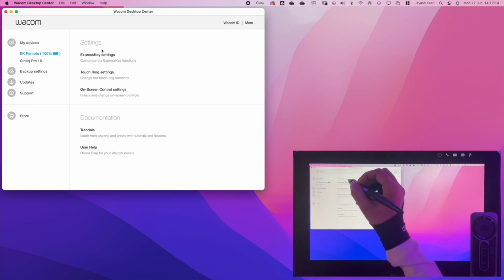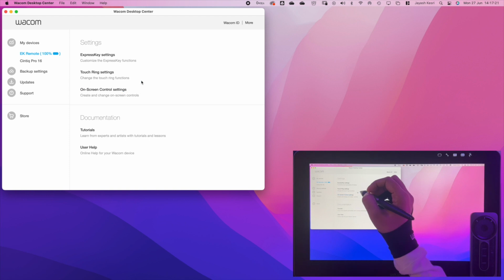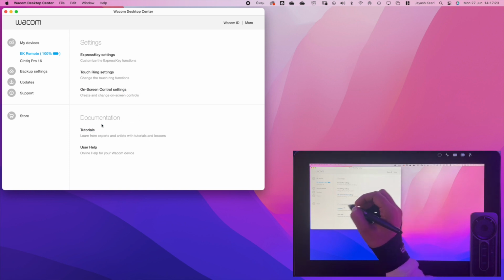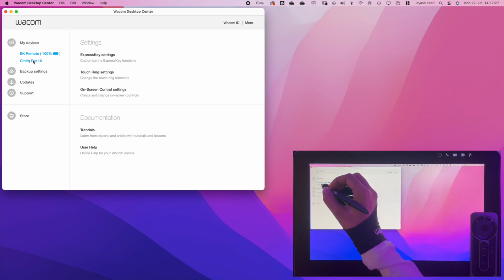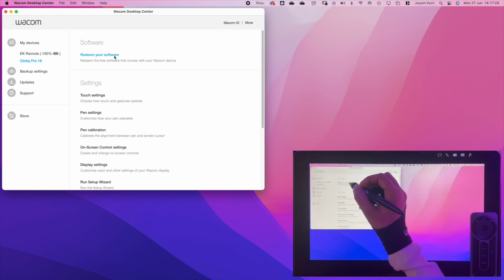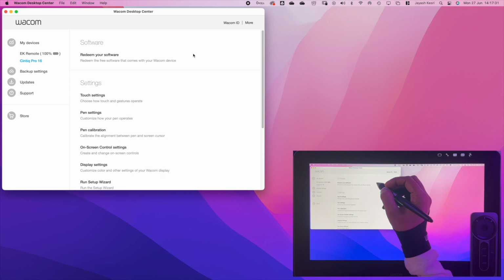Under the ExpressKey Remote column, we can see ExpressKey Settings, Touch Ring Settings and On-Screen Control Settings. Below it there are some tutorials and user help documentation. Similarly for the Wacom Cintiq Pro 16, we can see the first option under the Software tab to redeem the software that comes along with your Wacom device.